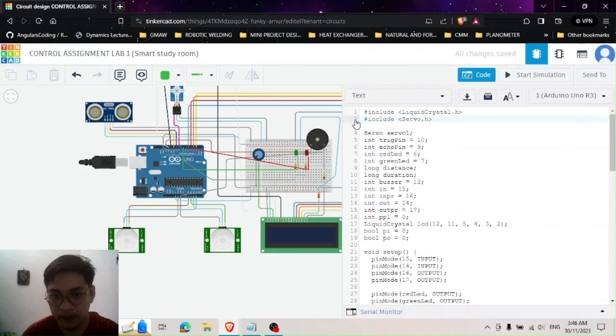Line 1 and 2 are the libraries included in the code. The first one, line 1, is for controlling the LCD display, and line 2, as you can guess, is for controlling the servo. Line 4 until line 19 are the declared variables. The variable names are self-explanatory and represent the pins and states for various components used in the Arduino project.